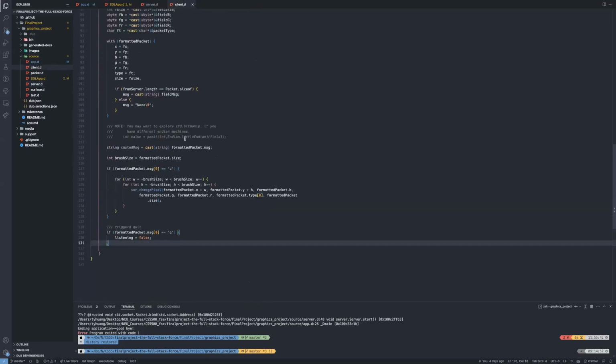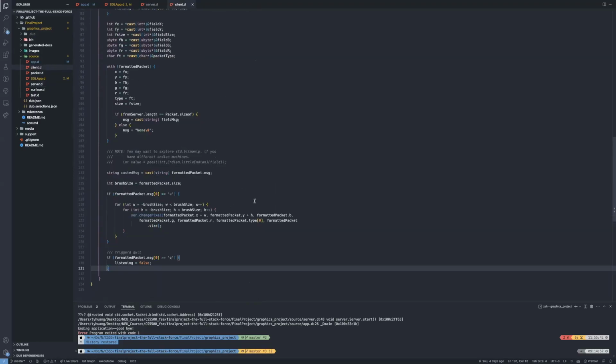And in our client listener code, this is where we wait for the socket server to send packets to us. So when we receive an update packet, we know that we need to update our screen. So we draw out the packet's information on our surface. And then when we receive a quit packet, then we know that we can stop listening to the server and terminate our client thread.